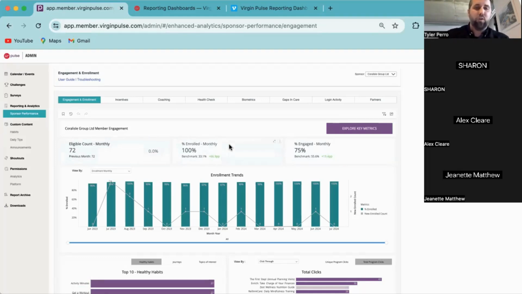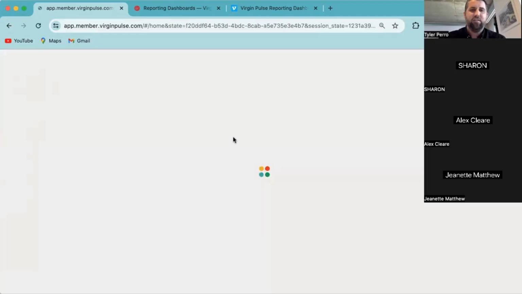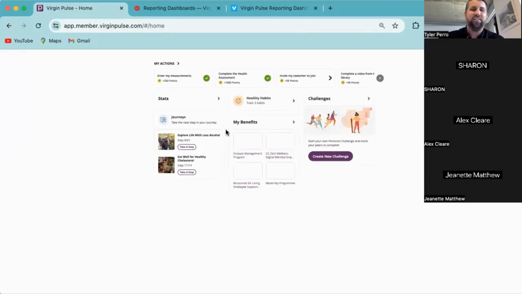Enrolled is self-explanatory: how many of those members have enrolled in the program? And then engaged: how many members are engaging in it? The definition is how many members have engaged in one rewardable activity in the last month. So the first question right away, I'm going to hop back to the main screen, is what's a rewardable activity?